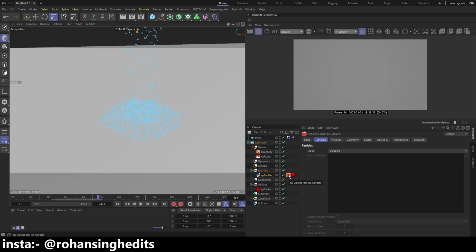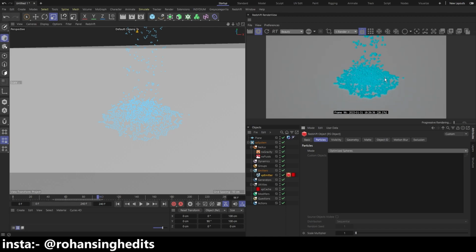If you put this object somewhere else, you're not going to see these particles here, right? So here what you have to do is, by default it's disabled, you have to use optimized spheres, and now you can see it right here. The color is going to be the same as it is right here. You can also change the scale multiplier here and make the particles small.